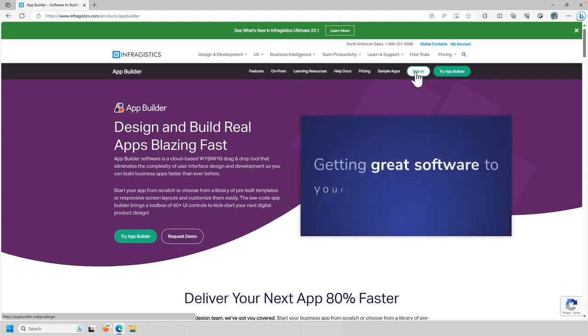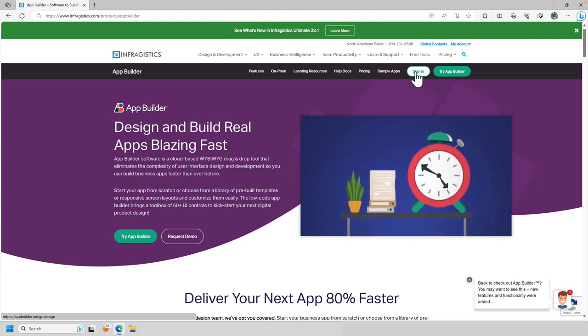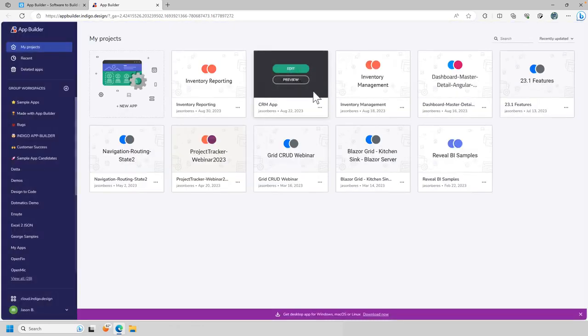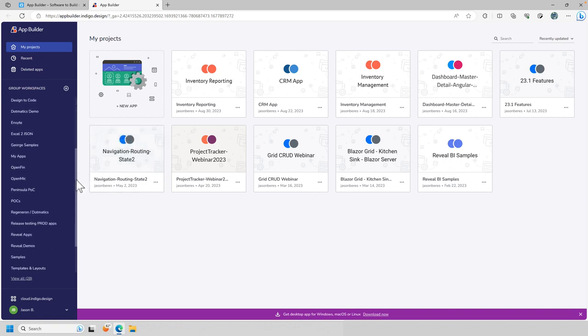So if you want to start a trial, this is how you would do it. Just click sign in, and the first time you sign in, you're going to go through a couple extra questions and your trial will start. In this case, I've already logged in, so I'm here at my workbench, is what I call it, the main screen for App Builder. If you are logging in for the first time, it'll look a little bit different. I'll show you what that looks like in a second. Over on the left-hand side, I have all of my workspaces.